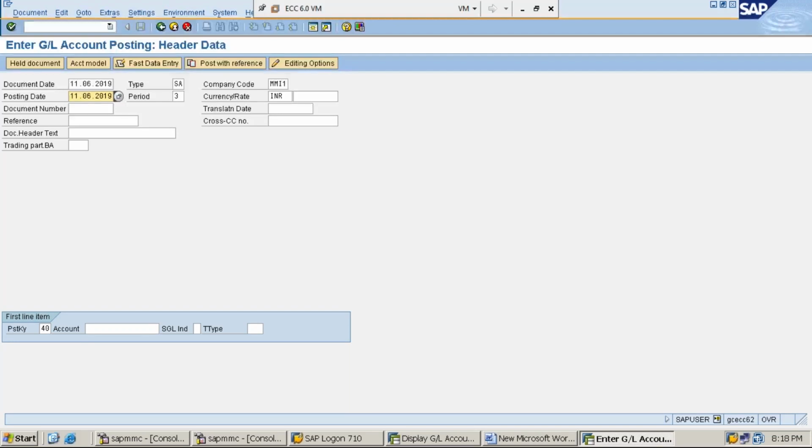In my assumption, as of now, whatever I am showing, the transaction has taken place today and the same day I am processing the transaction. That is the reason why in both cases I have taken the same date. Document date and posting date I have taken as the same dates. Is that clear?